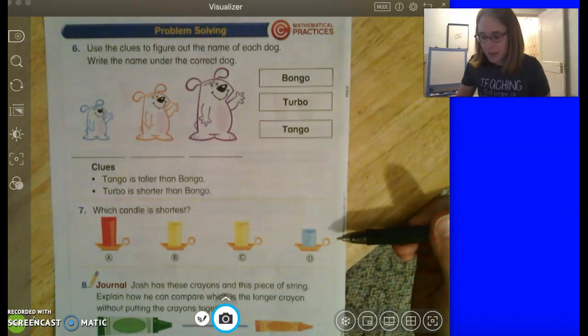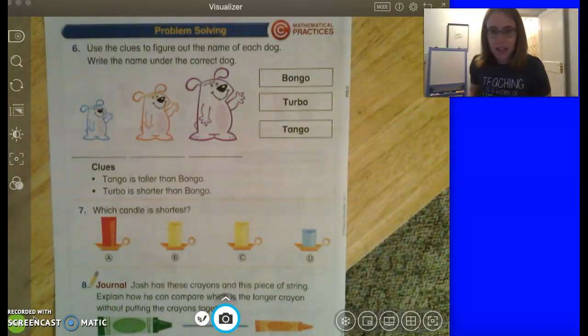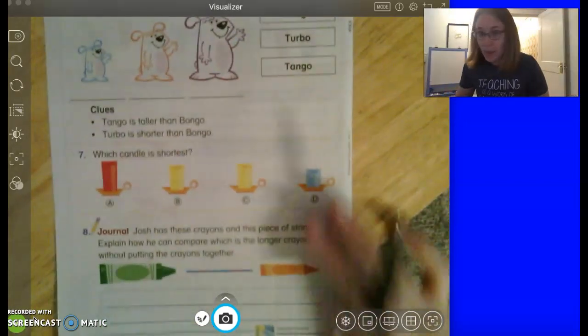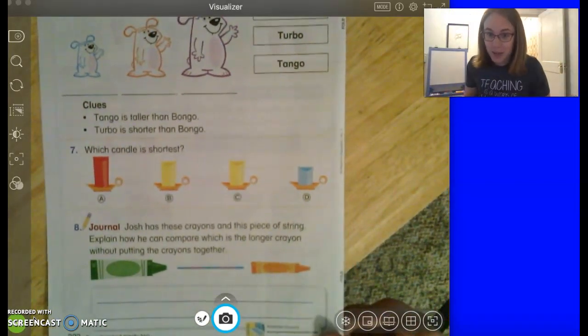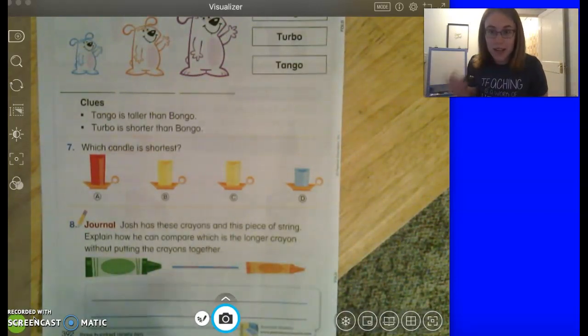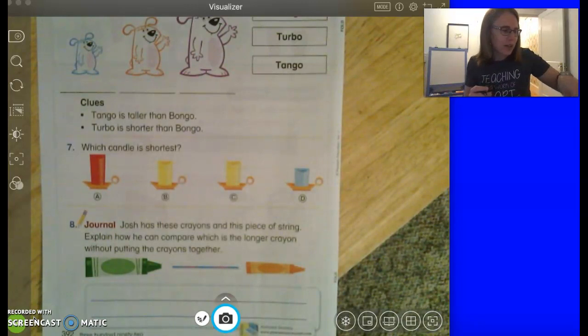In number 7, it's asking you which candle is shortest. So look at A, B, C, and D and fill in which candle is the shortest one. Remember that you can pause the video at any time if you need extra time to finish a problem. I know I'm talking pretty quickly. In problem 8, it says Josh has these crayons in this piece of string. Explain how he can compare which is the longer crayon without putting the crayons together. So just like on the inside, how did we use the same object to compare two different things that were different lengths? So be thinking about that. If you can come up with an answer, you can journal there.